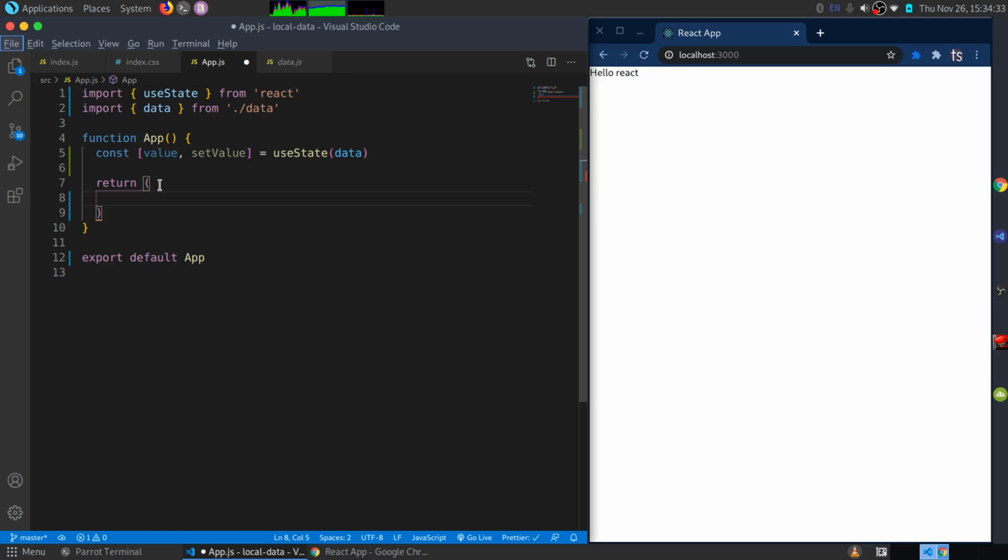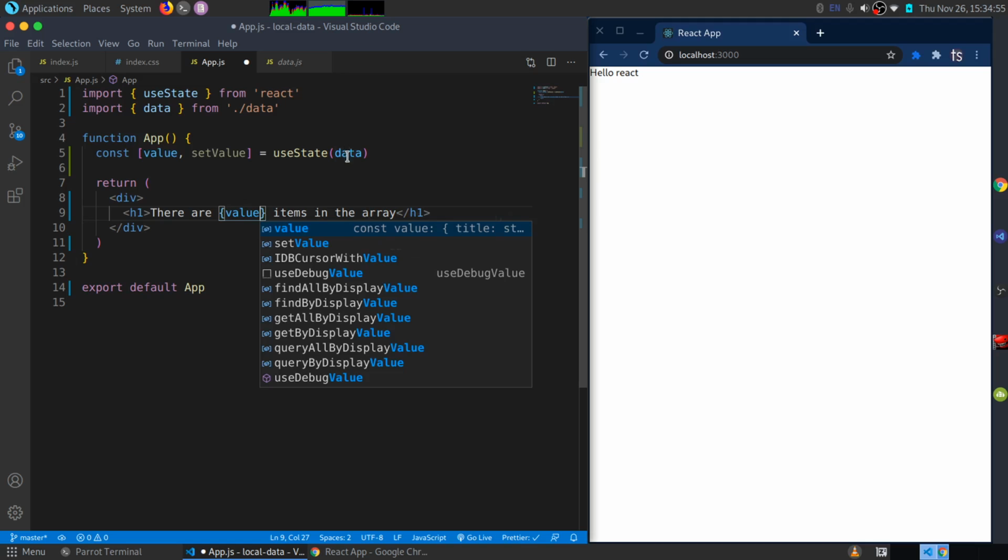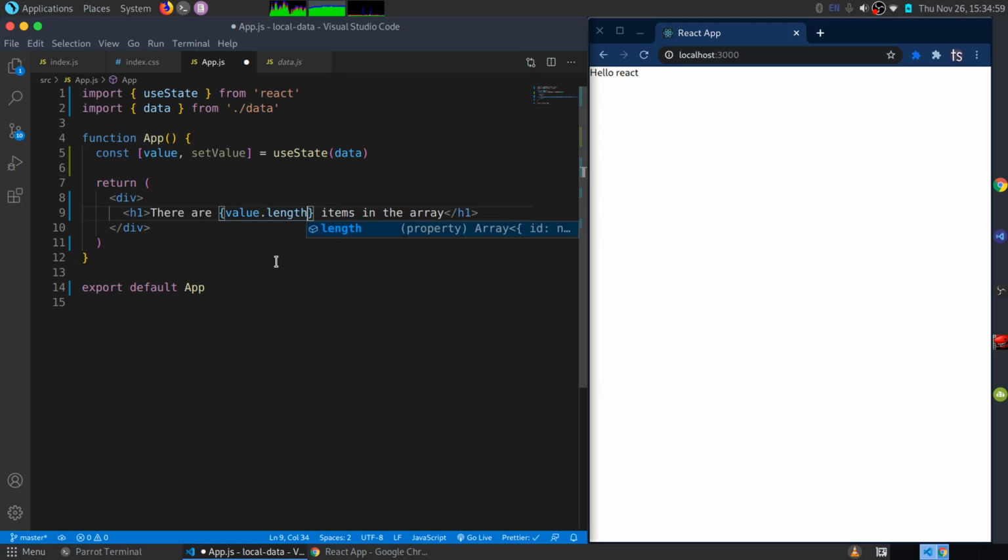I'm forgetting how to do this. I'm going to return a div, and in an h1 I'm going to say there are, and then I'm going to place curly brackets like that, and I'm going to say items in the array. So if you want to access the number of items in the array, all you need to do is come and grab our value, because this data is actually reflecting this value here, and I'm going to say value.length, an array method for getting the length of items in the array.